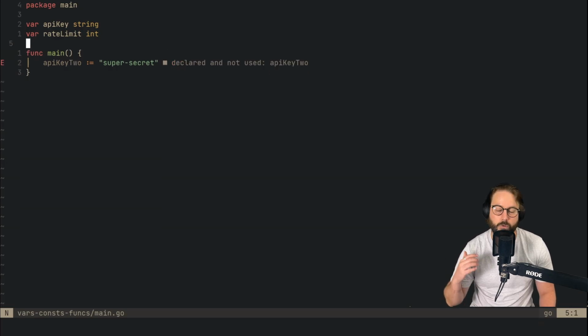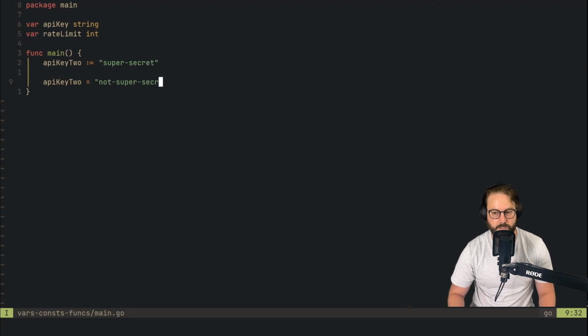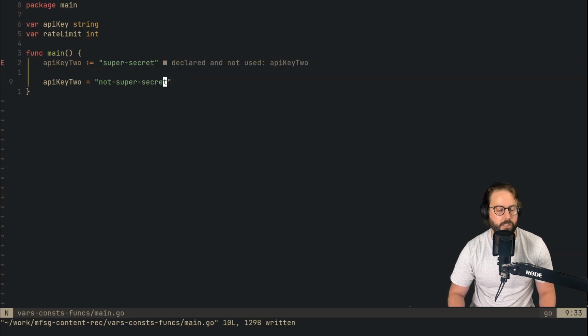Also, all variables in Go are mutable, which simply means that we can change the value. So if we go down here and say API key 2, and now say not super secret. Oh, I can't spell secret. We have overwritten the original value of this variable. And notice here that we don't use the colon equal sign, we just use the equal sign.